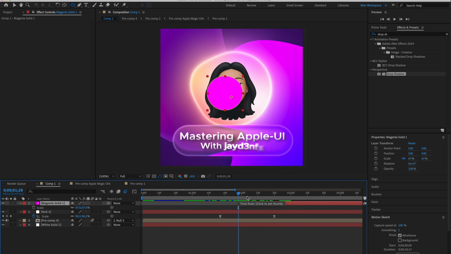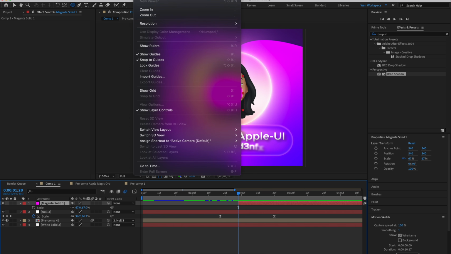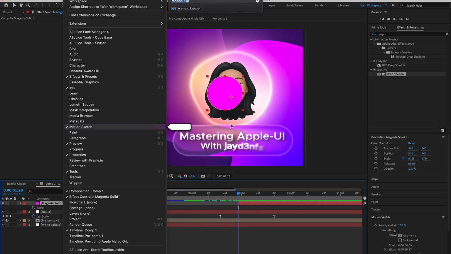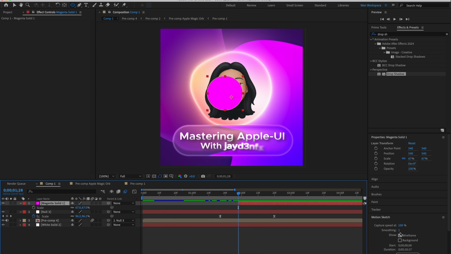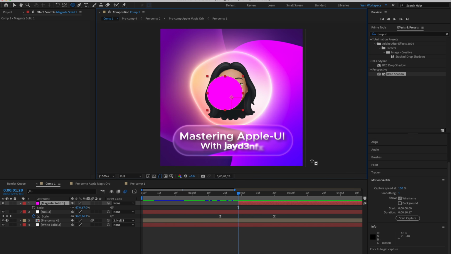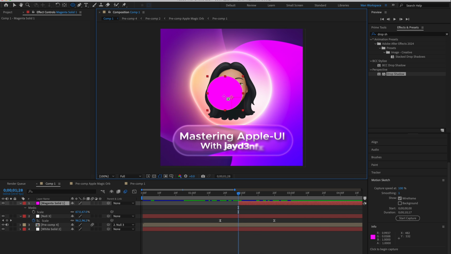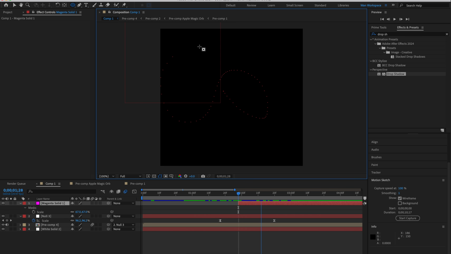So to make it move around and stuff, we're actually gonna use motion sketch, and this is going to let us move it around. So if you don't have motion sketch, all I have to do is go to window, and then motion sketch should be in here. In this case, it's right there. And then after that, what you're gonna do is just press start capture, and then you're just gonna start dragging it around, basically. Start capture, and then you're just gonna make it go in different directions, basically.